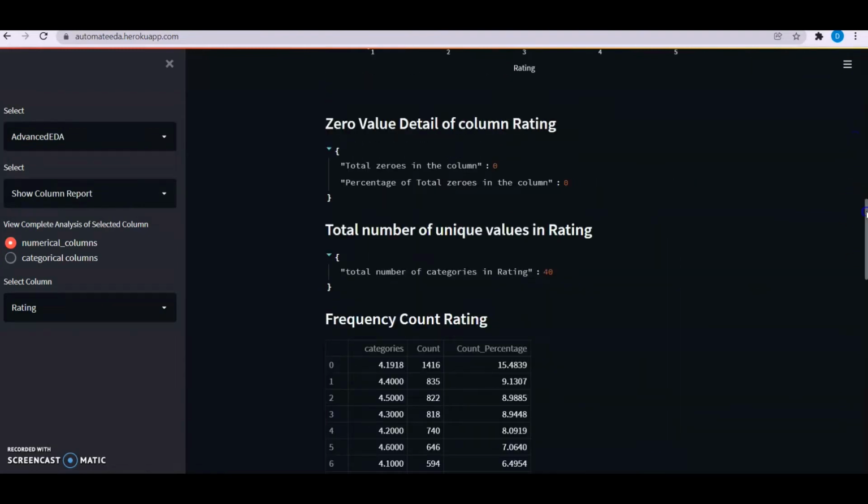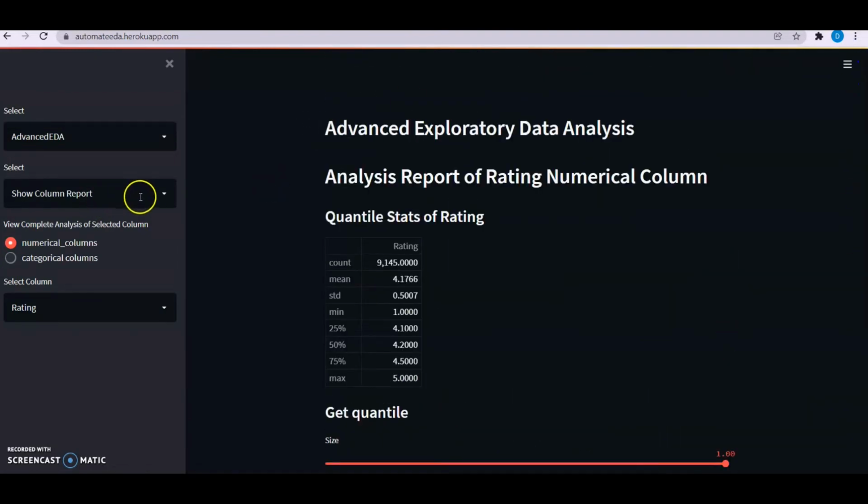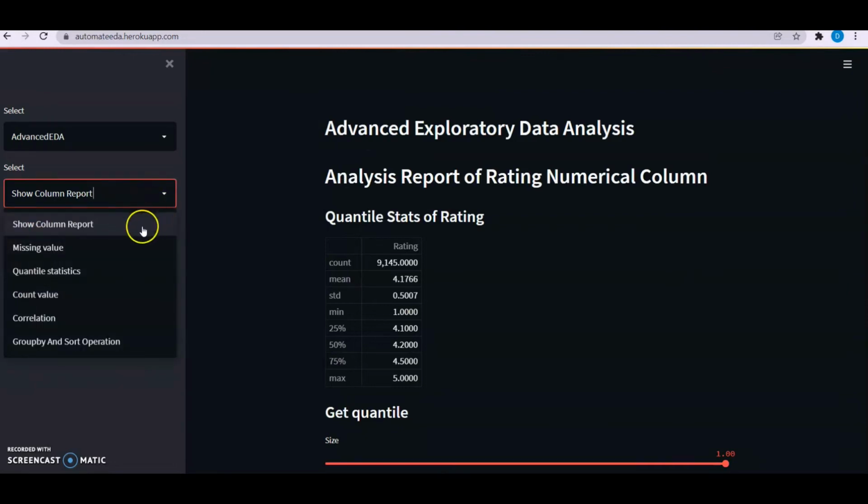So you can see the first thing is, this is a list of all advanced operations. Column report. This column report will give you the complete analysis of a column, and you can select the column and get the complete analysis of that particular column, either if it is of numerical data type or maybe categorical data type. Then we have this missing value detail. This missing value detail comprises the complete missing value details of the data frame.